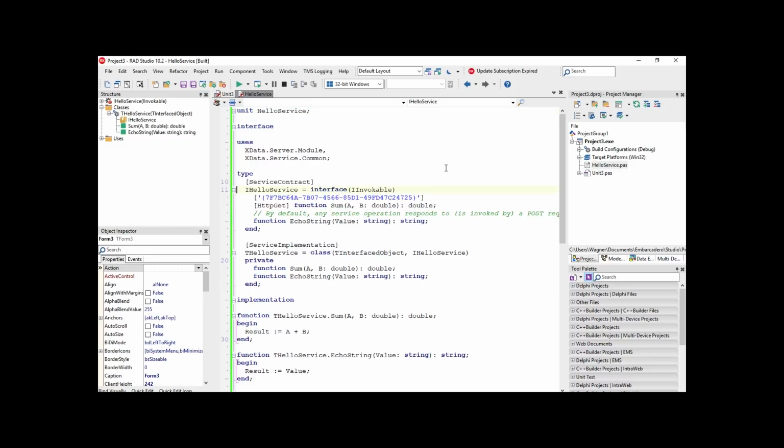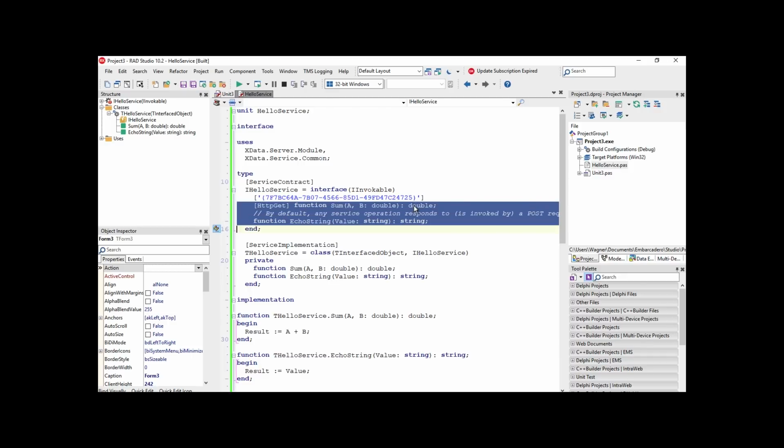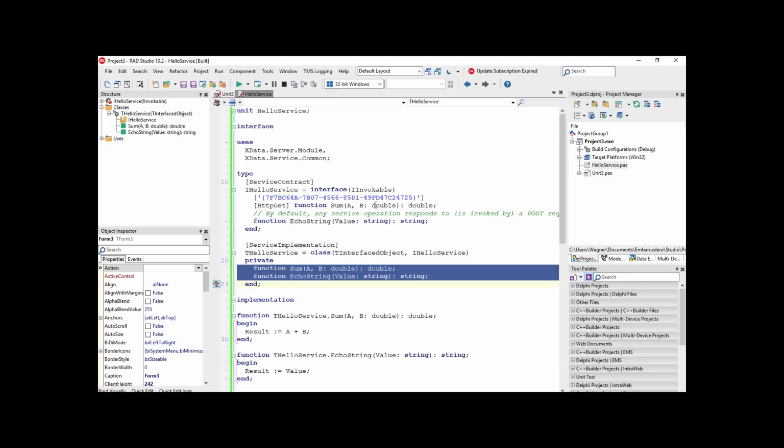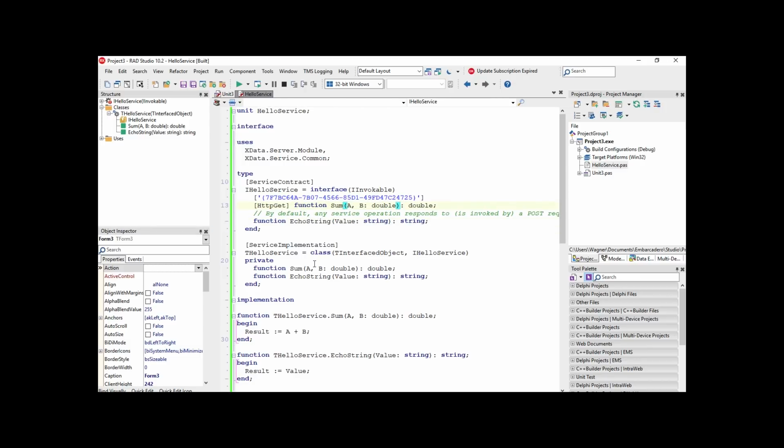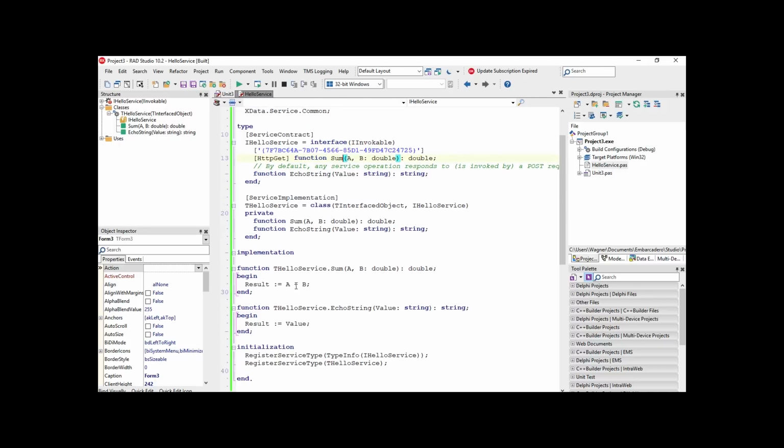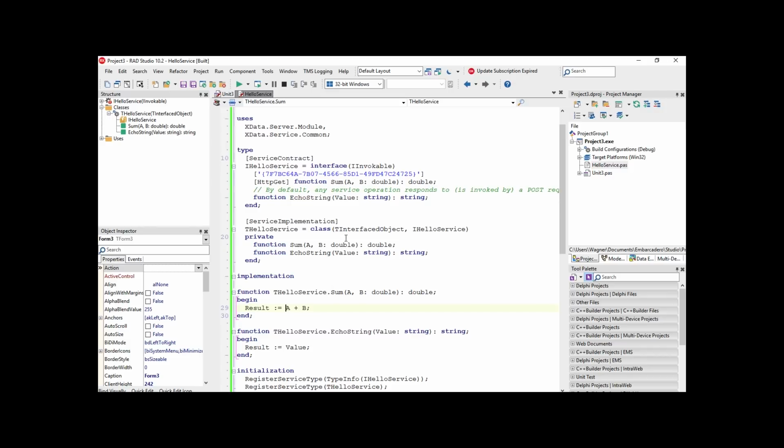And here's how it works. It has an interface and a class that implements the interface. And it's very simple. You just add methods to the interface and implement them here. Here are the sample methods that the wizard creates. It's just an echo string and sum method with obvious implementations here. The sum receives 2 parameters and adds them, and the echo string returns the passed string. Here you have how they respond to HTTP methods. So sum will be a get request and echo string will be post. Let's see it in action.